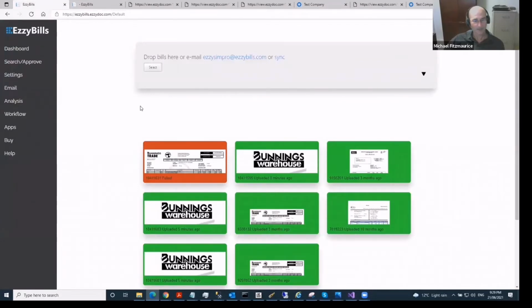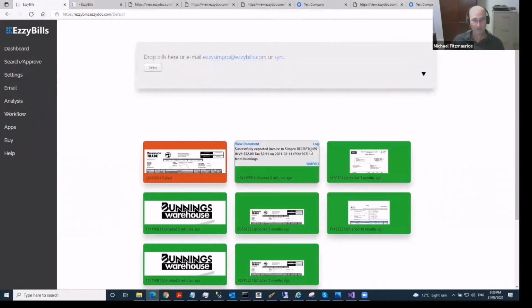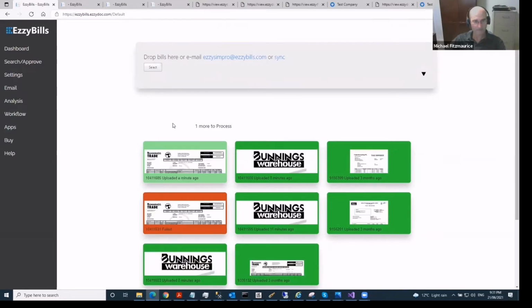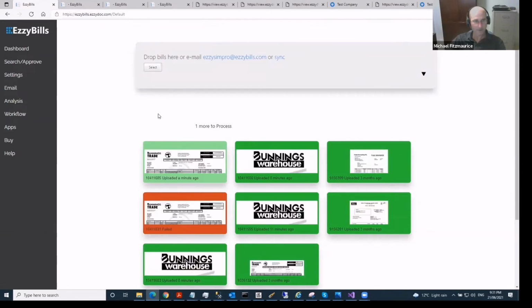Right. And this time when we upload the bill, once again we're going to extract the bill, which means we'll read off all the details and the purchase order, etc. And then we'll do the PO check to see if the purchase order exists.